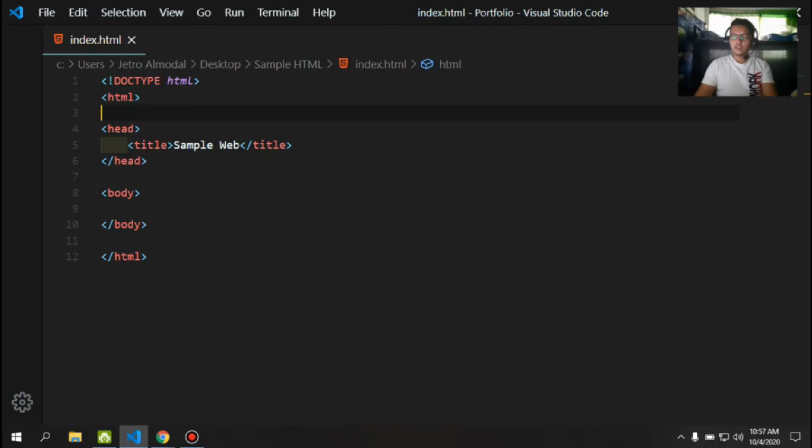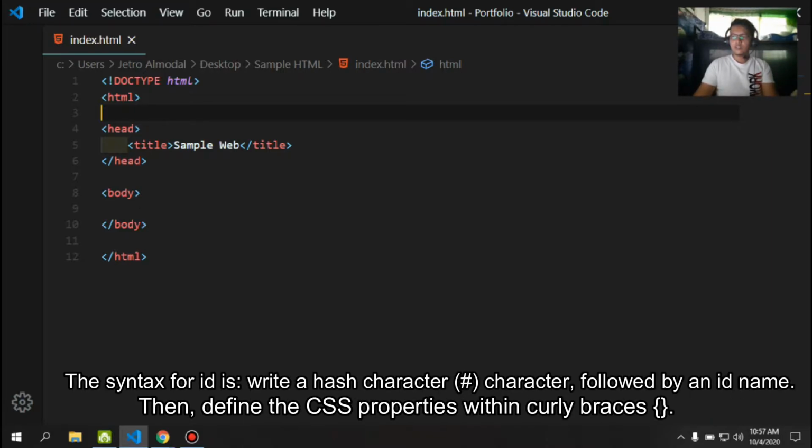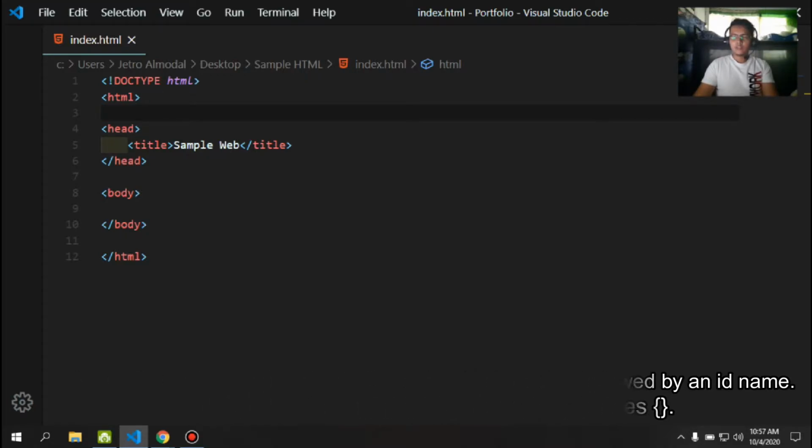The ID attribute is used to point to a specific style declaration in a style sheet. It is also used by JavaScript to access and manipulate the element with the specific ID. The syntax for ID is to write a hash character followed by the ID name, then define the CSS properties within the curly braces. Katulad din sa HTML classes natin ay ginagamitan siya ng period, then class name, then followed by the curly braces.